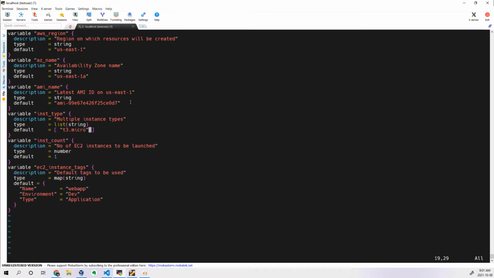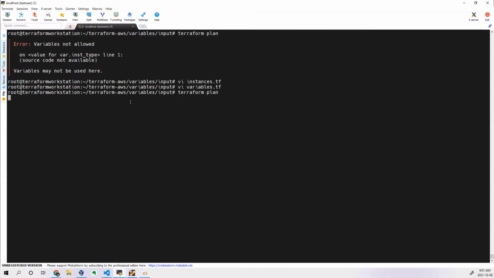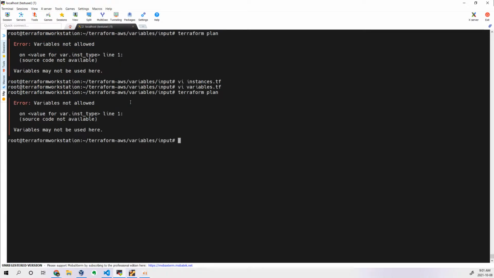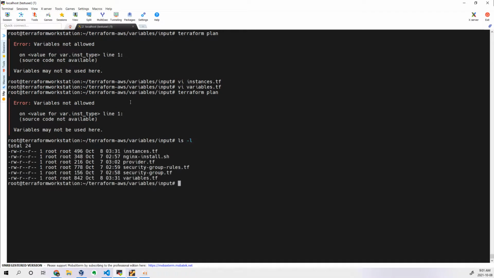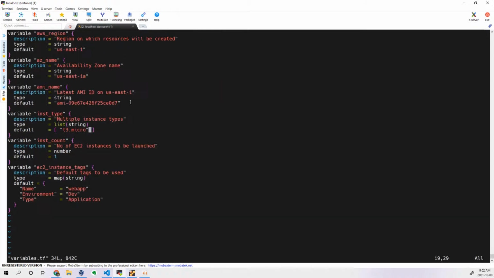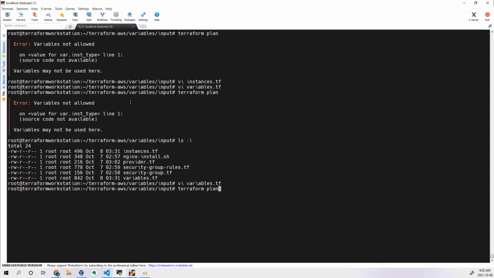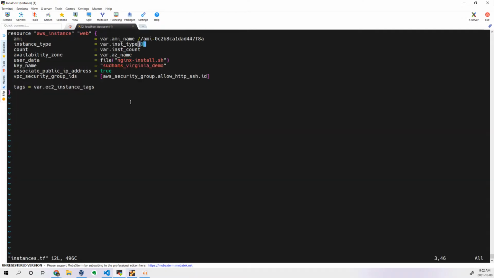Sudhir, if you are making it single, then we have to change it to 0, right? Sorry? In the list you have provided only a single value, so now you have to change it to 0. Which one? In the instance, var.instance_type. Since you have provided only one value, the index starts from 0. That's okay, it has to pick. This is fine. Yes, I have to remove.